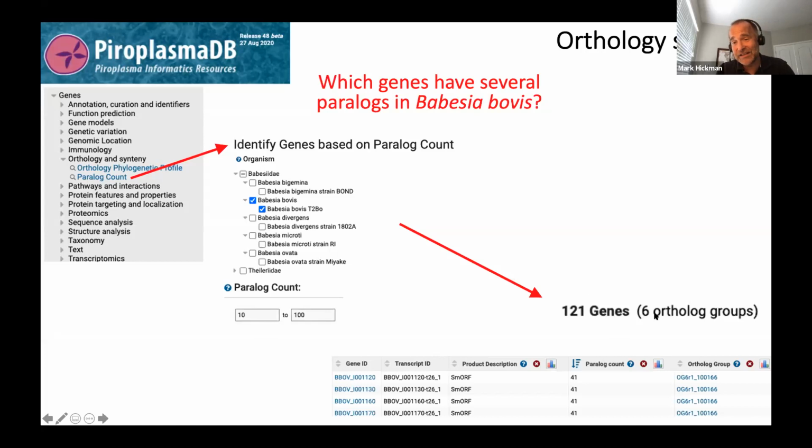And it's interesting that it's part of 6 groups. So on average, there are about 20 genes per group. And you can see this SM-ORF set of genes, which are actually a known gene expansion family in Babesia, and there's 41 SMORF genes in that species. So that's all I wanted to talk about.